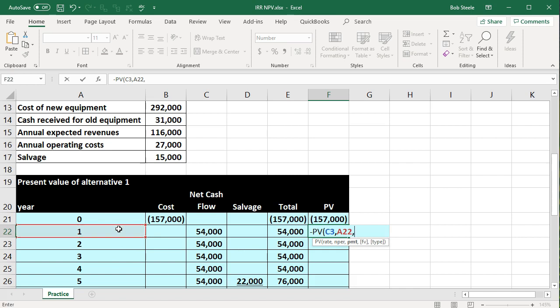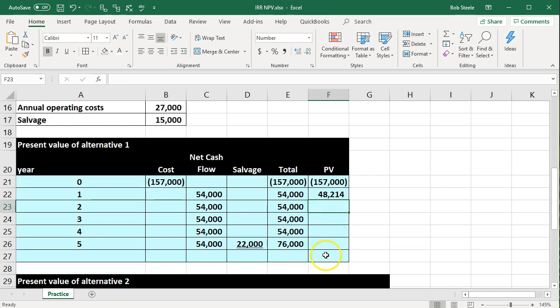And then we're going to say comma, the payments is 0. So remember that's 0 because this is not an annuity. We're doing this 1 year at a time. And then comma, and the future value is going to be this 54,000 1 year out. Now I'm going to do this a few more times, and then we'll use the autofill just so we get an idea of the calculation.